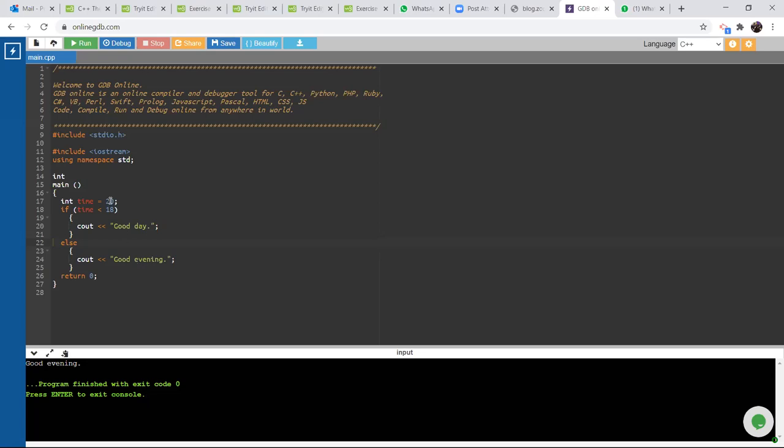So basically, I'm saying that 20 is representing 8 o'clock. And anything before 1800 hours, which is 6 o'clock, I must say good day. I could have also made it good morning and good day. So now I'm going to change 20 and say, if time is equal to 13, which is 1300 hours, and if time is less than, let's say 12, I must print out good morning. Otherwise, I must state good day. So let's run this program.